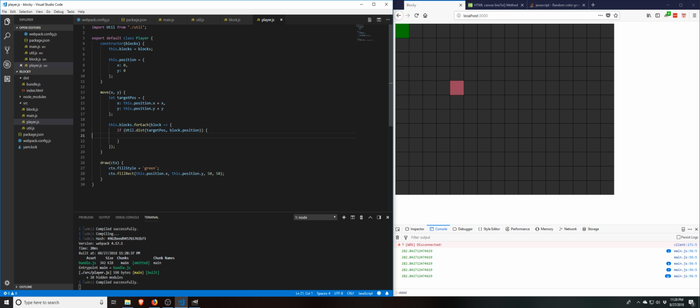Okay, so what we're doing now is we're telling it this is where we want to go. So now for every one of the blocks in the scene, let's see how far we would be away from it if we were to go there. If that distance is greater than or equal to 50, then we'll say, okay, position equals target position.